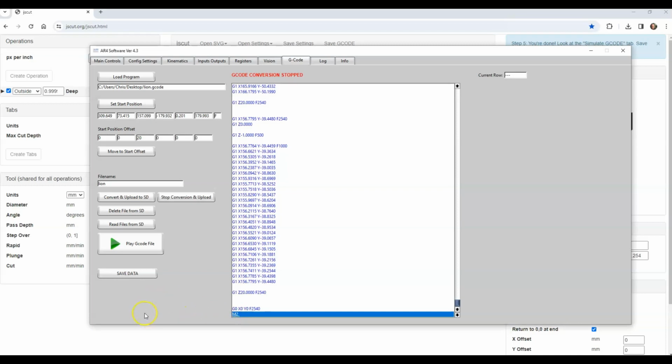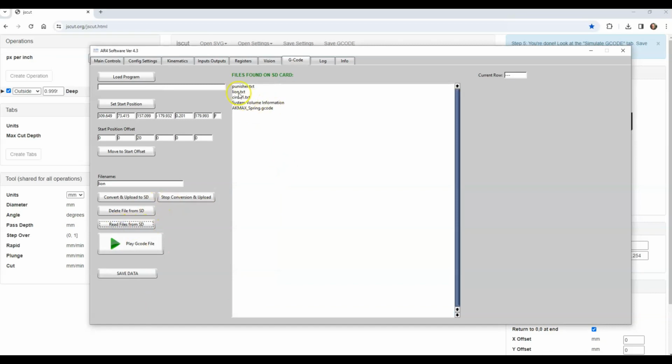We can now click read files from SD, and you can see now there's a Lion program on there, and we can press the play G-code file to start that file running.